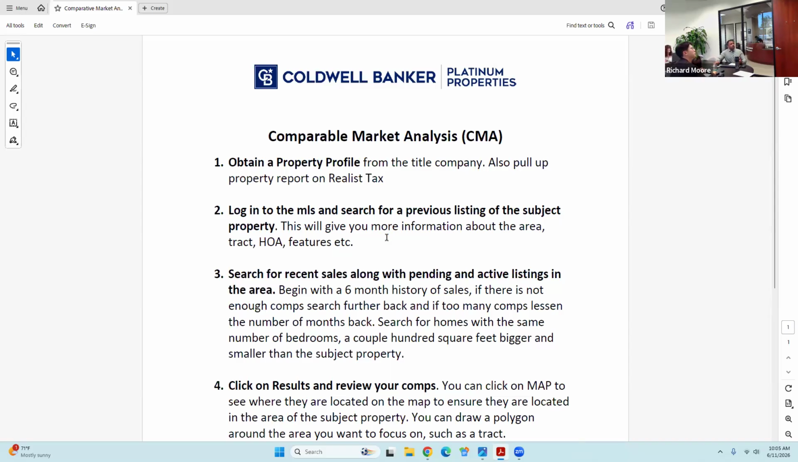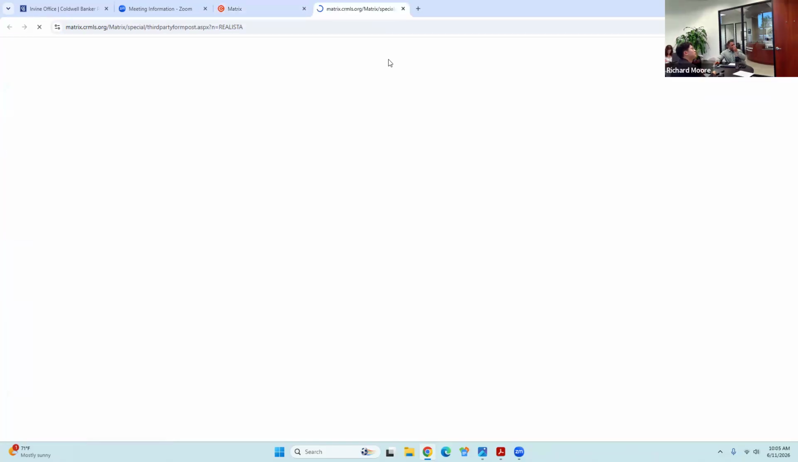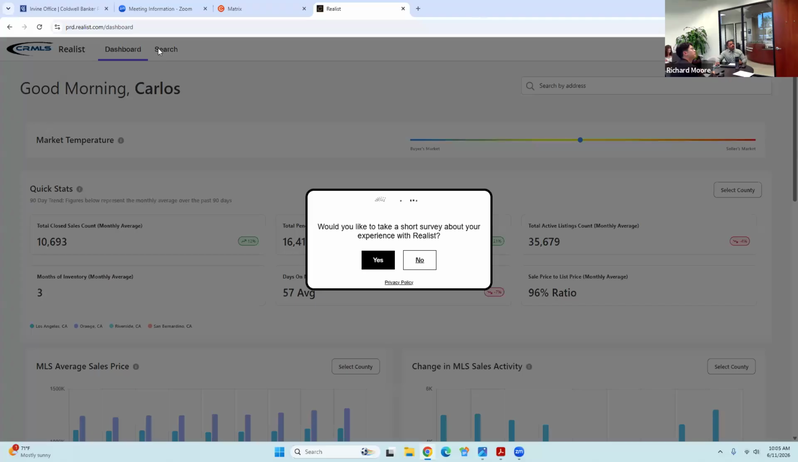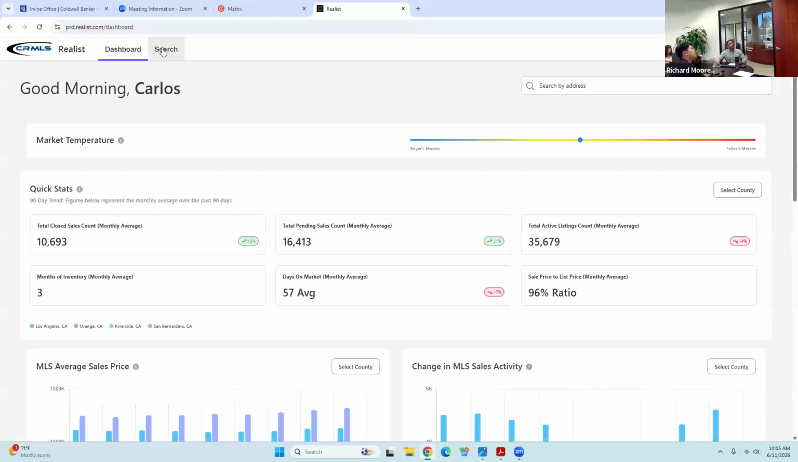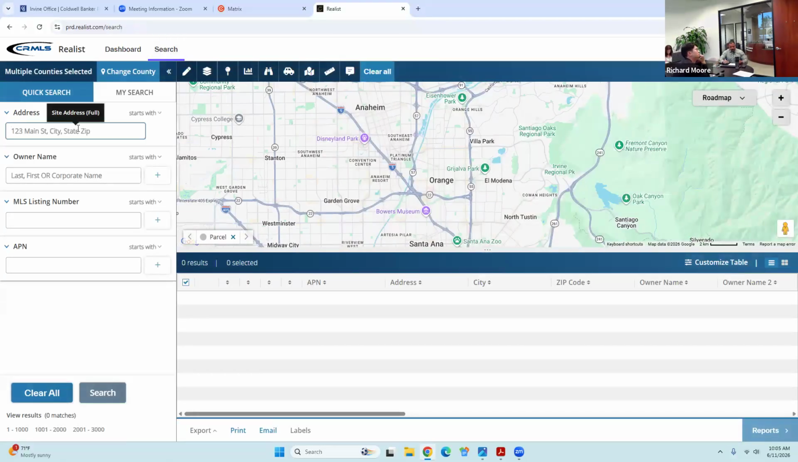In this example, like I said, we're not going to pull up a property profile, but I am going to show you how you can pull up the tax record for the property. So when you're logged into the MLS in the dashboard here, you're going to click on Realist Tax. And I think the first time you click on this, it might make you set it up. I'm not sure. But it takes you to this, and then you're going to click... No, I don't want to take a survey. You're going to click on Search up at the top. And then you're going to have the property address handy.